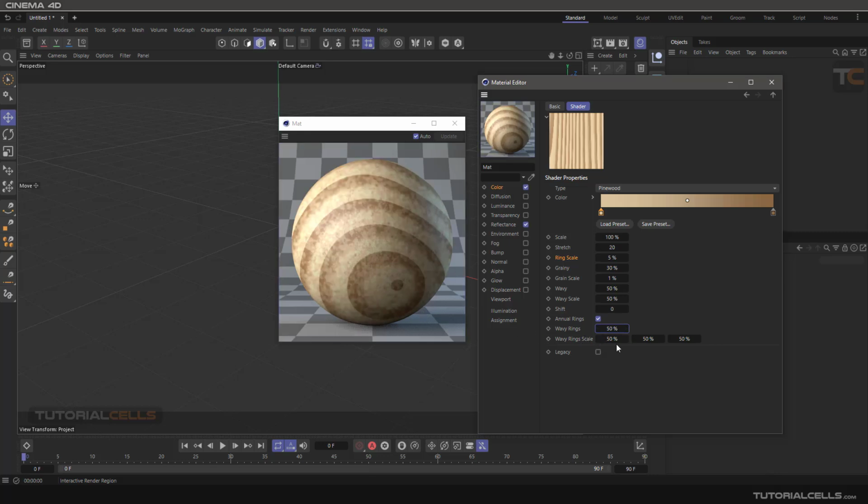The wavy ring scale in X, Y, and Z. You can change them to see what happens in the texture, in 2D, and also in 3D. That's very simple. Play with these settings to see what happens in your texture.